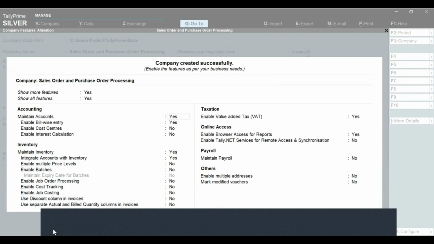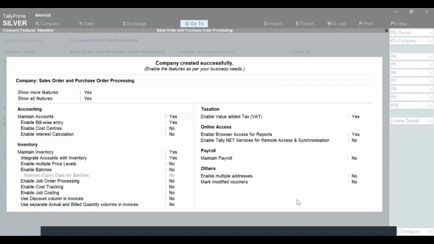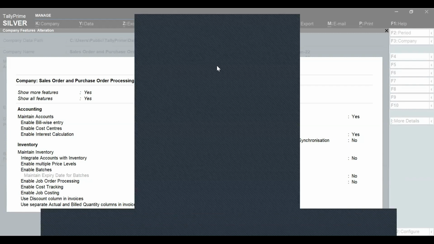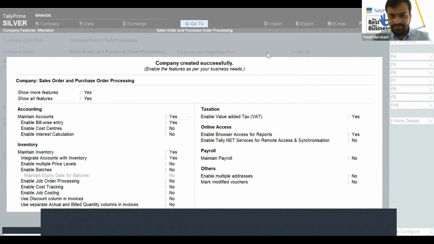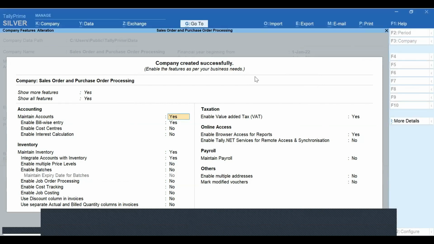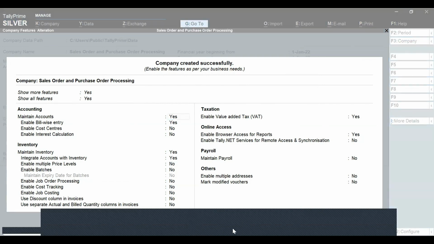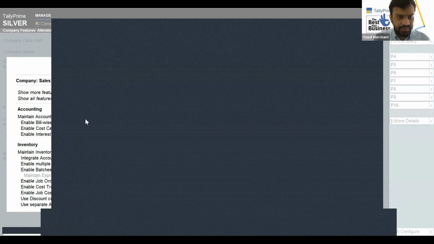Just wanted to confirm, Simran, my screen is visible, right? Yes, Yusuf. I hope now my screen is visible and everything is good to go. Yusuf, can you please reshare your screen again? There are some resolution issues. I will reshare my screen. Now is it fine?